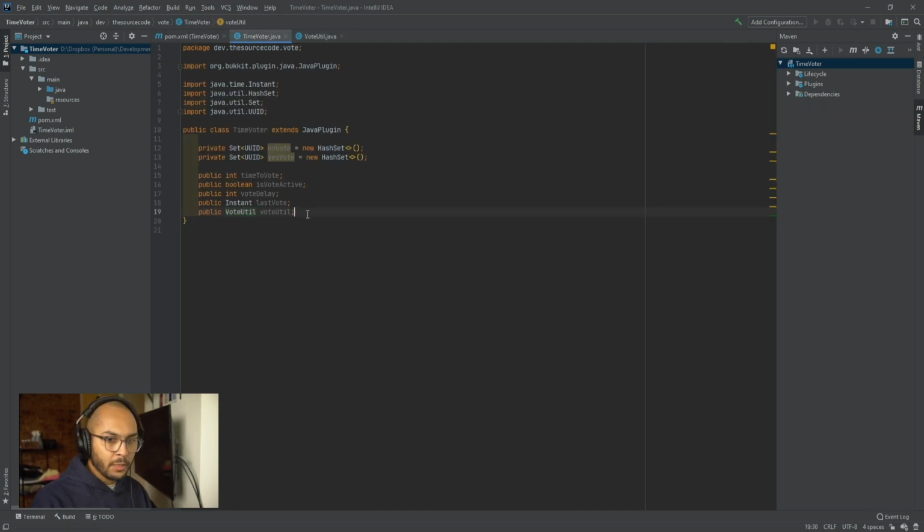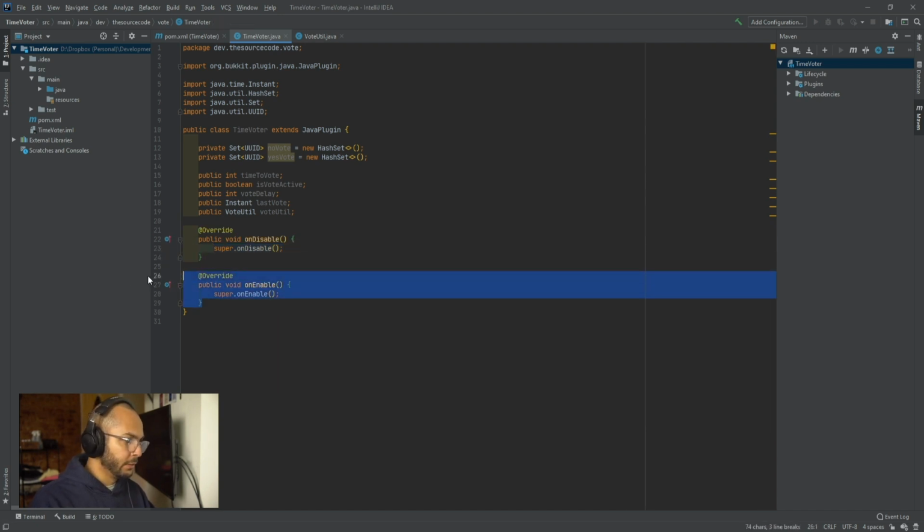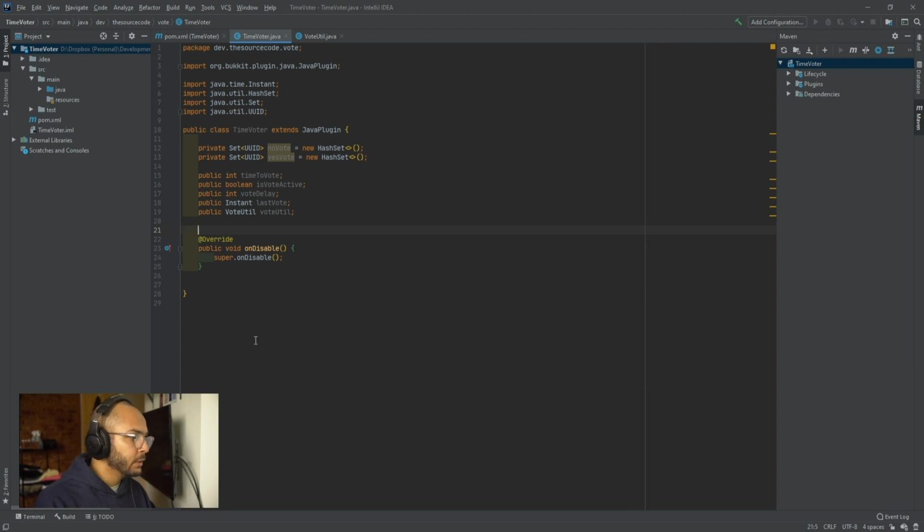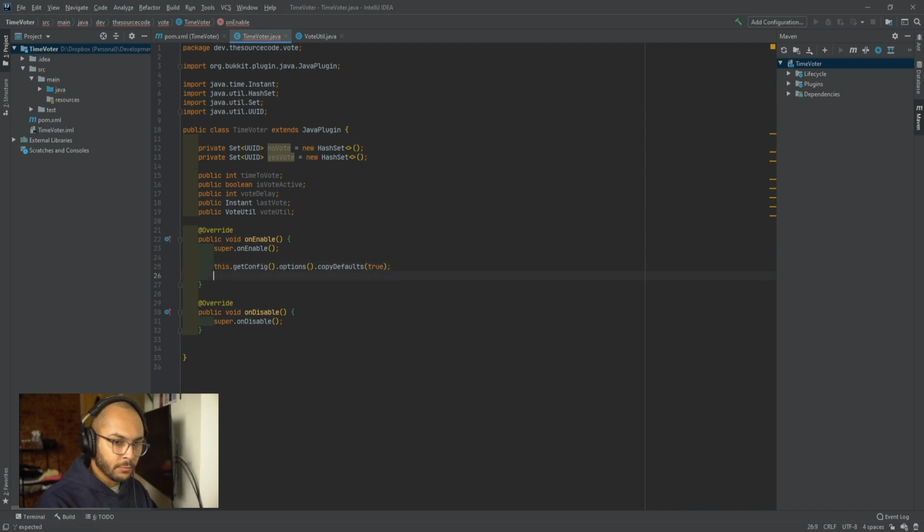There we go. And now the next thing is we're just going to go ahead and insert our methods, and we're going to get onEnable and onDisable. I like to rotate these around because, well, I do. So we'll put that first. And then in our onEnable, let's just go ahead and get the configuration. So this.getConfig().options().copyDefaults(true). And then we're gonna go ahead and save this configuration.